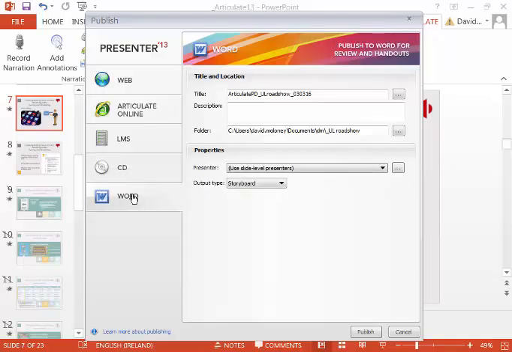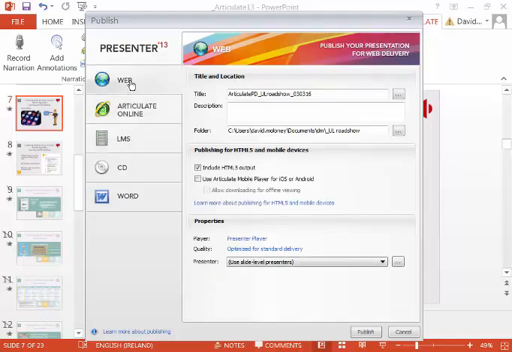Or if you publish to Word, it will strip all of the text from your slides and just put it into a Word document for you, if that was ever going to be necessary. If you have an old PowerPoint and you simply want to publish it to a Word document, laid out and formatted for you, it will do that. So they're just the publishing options. As I say, just be wary of them and make sure to publish to the correct one.